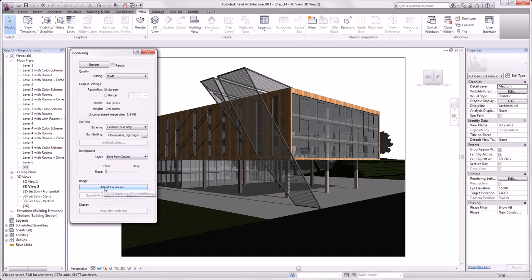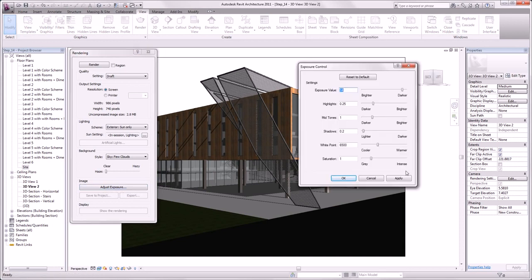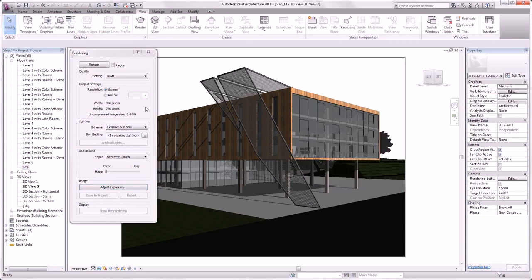Really important to know is that Revit offers you the possibility to adjust your exposure. If you are not satisfied with your render settings, you can adjust the exposure and enhance your rendering with some little adjustments. Click on OK. Now you're ready to render your first project. And that's it for our step 14.